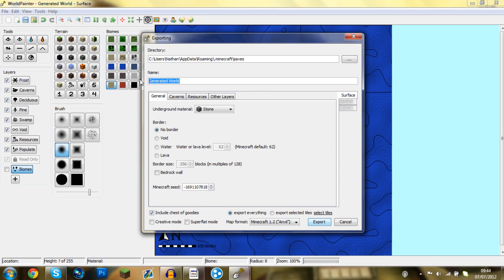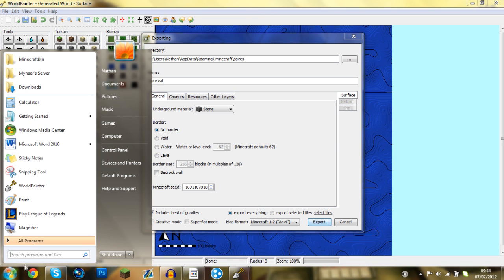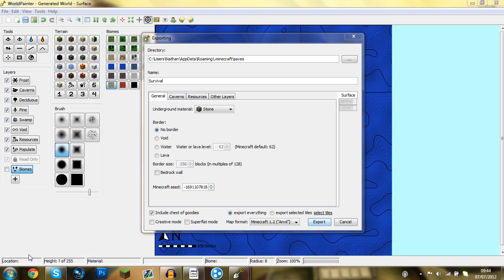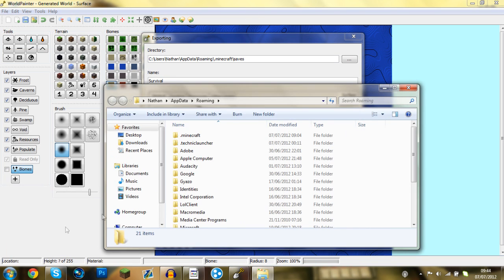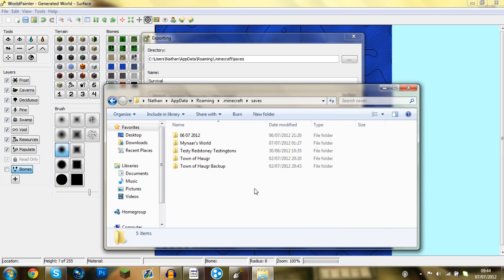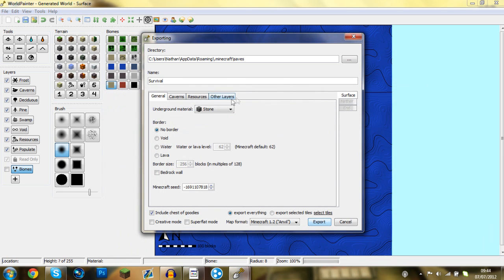This is going to put it straight into your .minecraft folder. If it doesn't, all you want to do is just transfer it over. If you're wondering how to do that, just come to your search bar, type run, percent appdata percent, .minecraft, saves, and stick it in there. So all these settings, you're going to want no border, unless you want water. All that's going to do is make the whole world water. Carrying on.